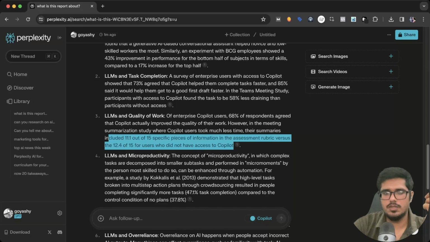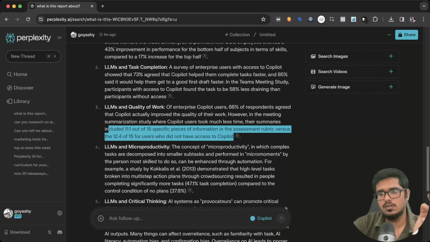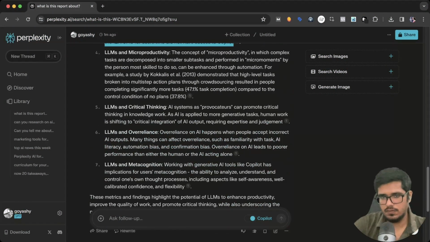I don't even know what that means. But the point I'm trying to make is that this kind of number digging, even ChatGPT won't do. I think Claude 2 will be able to do this for you, but ChatGPT won't be able to do this kind of number digging for you.